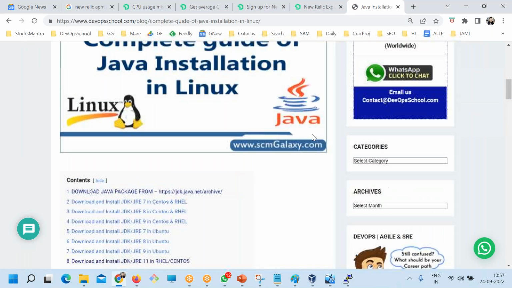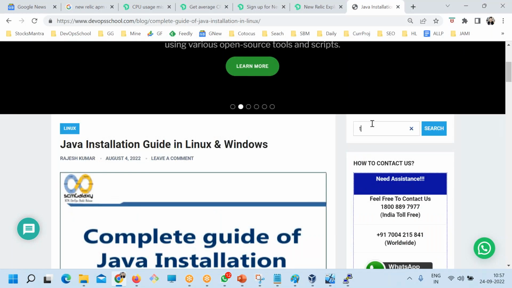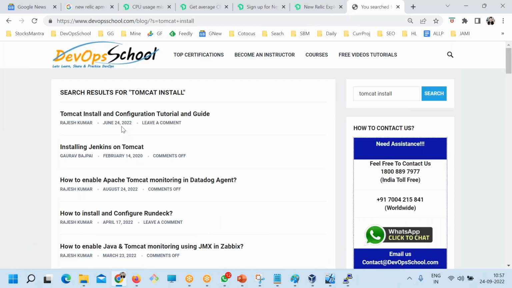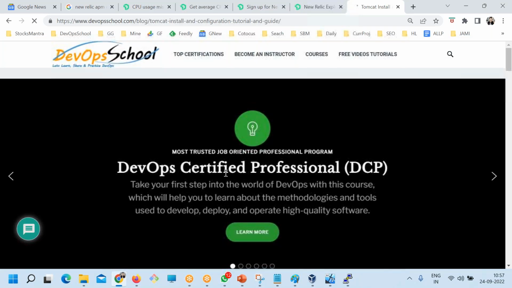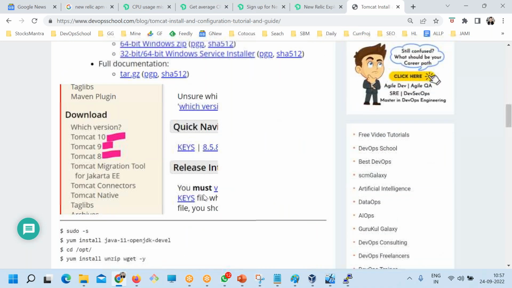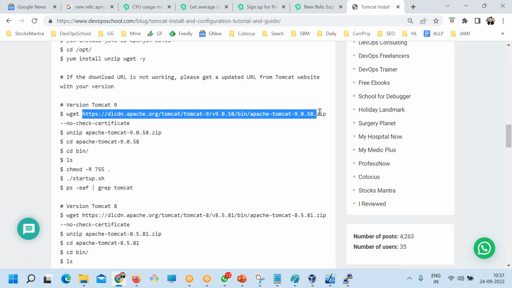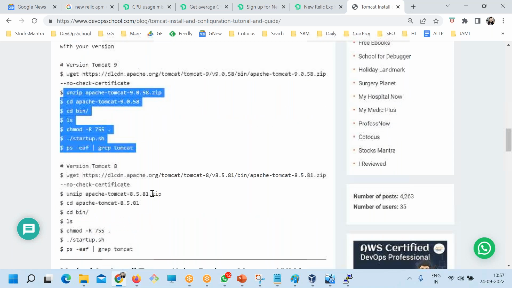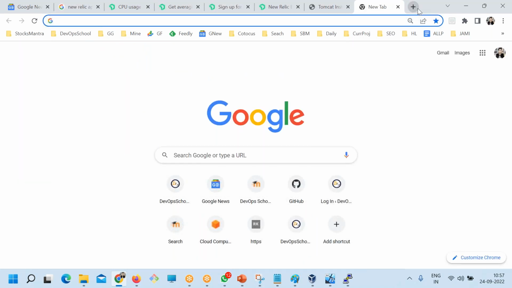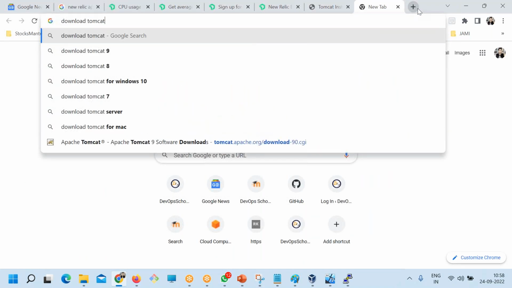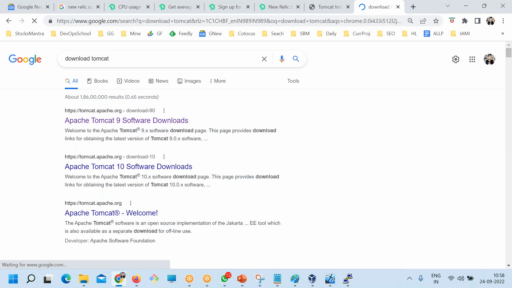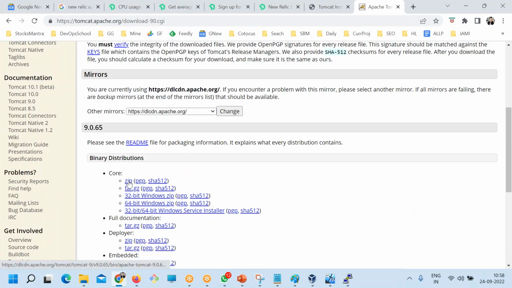Now, Tomcat tutorials you have here, but I'm not going to follow them because the URL will always get changed. That is a headache for Tomcat. So which URL am I talking about? This URL. I know that this will not work, but the rest of the commands, those who are starting can use. I'll just go directly and download Tomcat, and here it is. The new URL is this one.